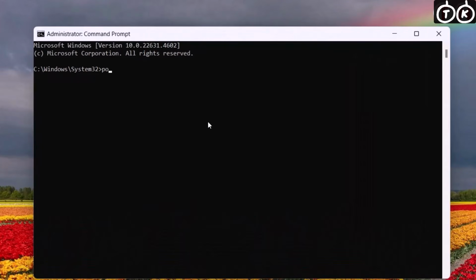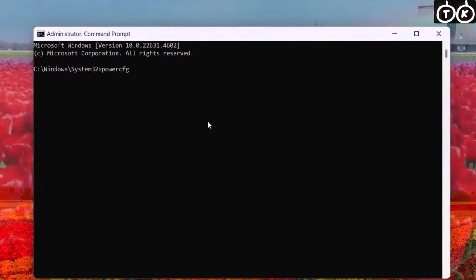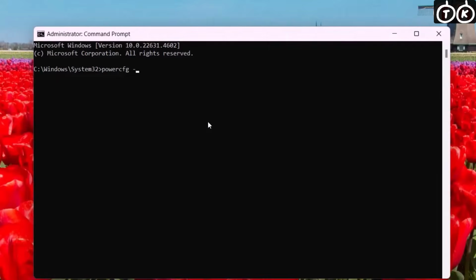Type powercfg space hyphen energy. Type like this, powercfg space hyphen energy. Once you have typed, just hit enter and it will enable tracing for 60 seconds and observe system behavior. It will check your laptop battery.